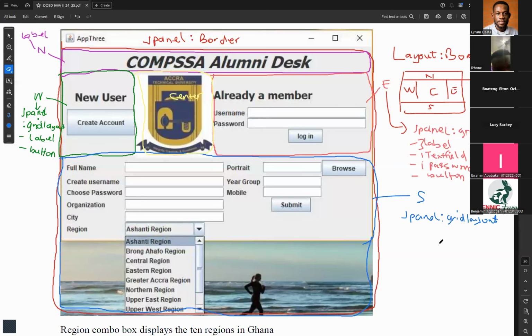our components. Now you can look at the various components. You have a lot of labels, text fields, password field, buttons, and then this is a combo box, which is also a component. So we are going to add elements to that combo box. We'll look at how to do that.